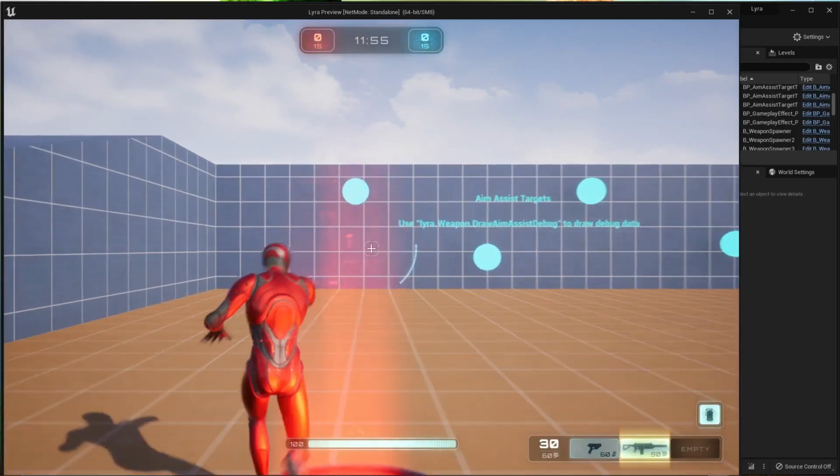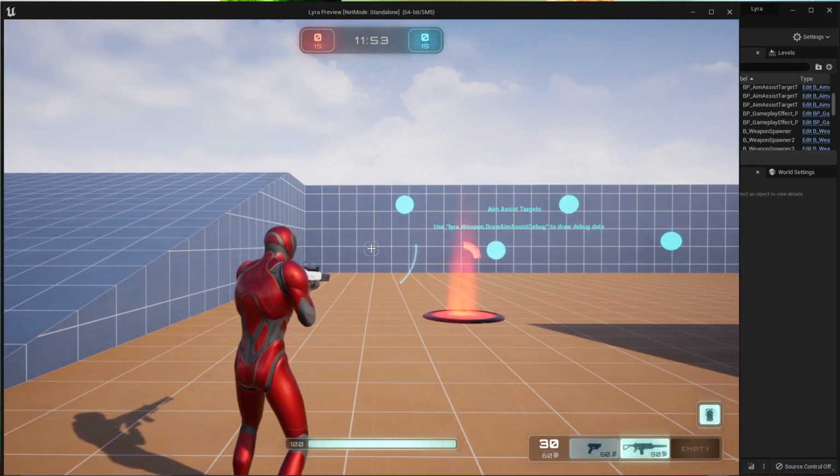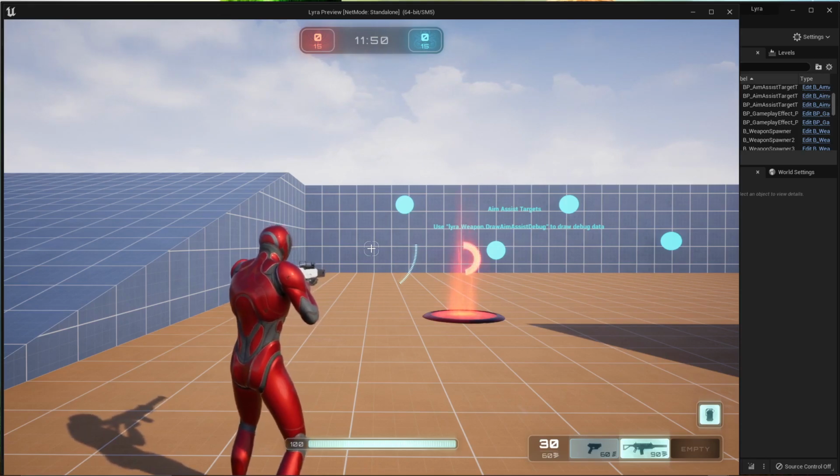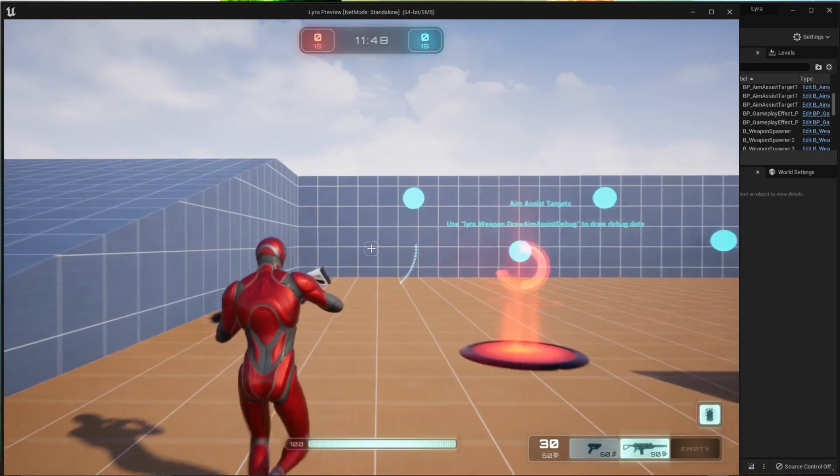Hey, I'm Phil. I'm just going to show you today how to put your aim down sights in first person instead of over the shoulder.